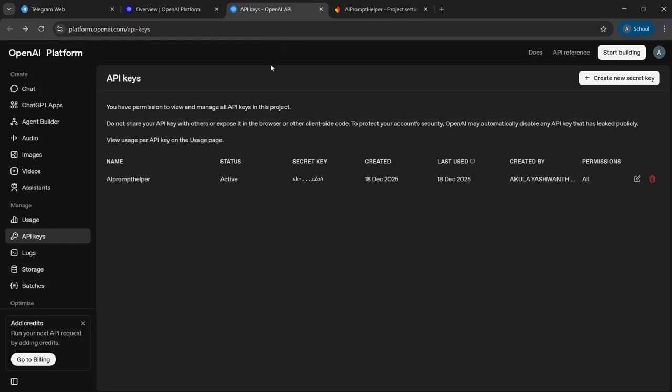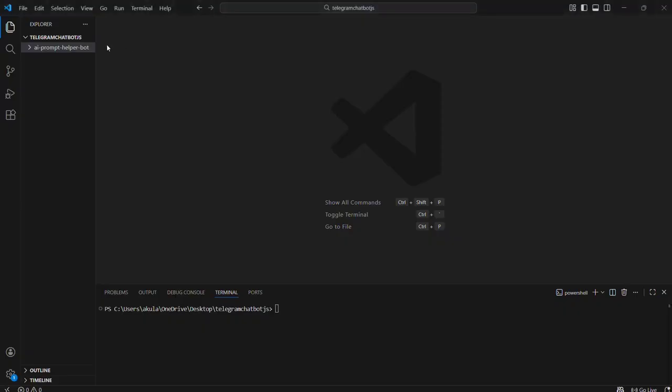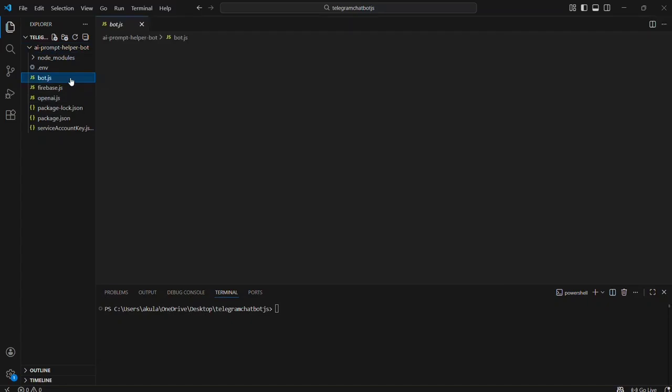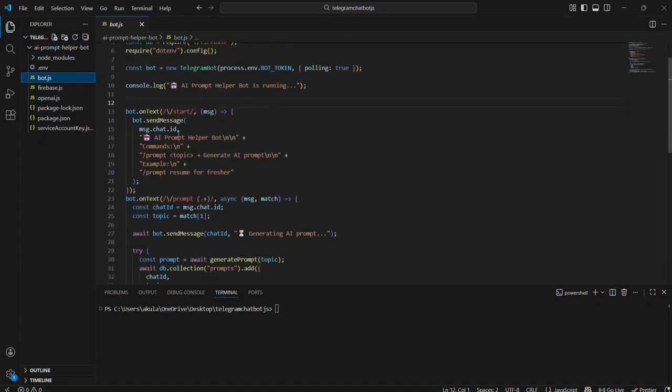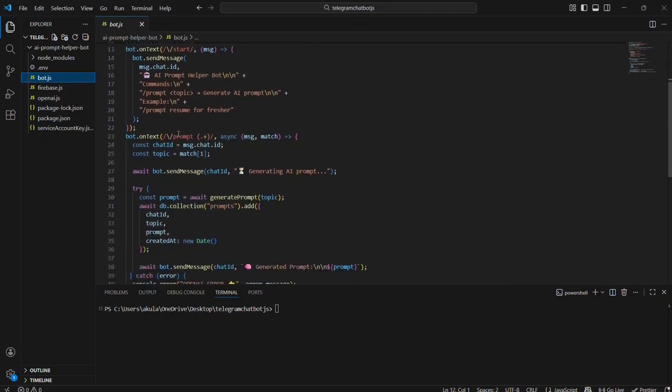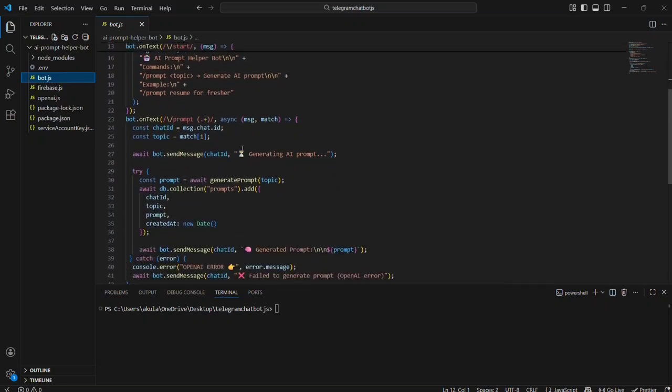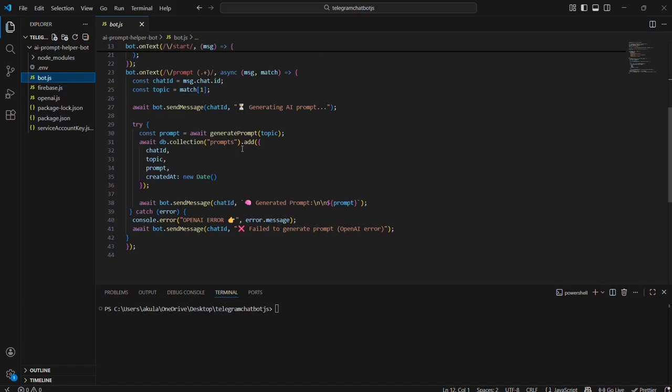I created my chatbot in VS Code, and this is the file structure of my bot. Here, the bot.js contains the main commands. In this, see, when we start, we will get the message. When we run, we'll get the prompt help. This bot is running. Next, when you give a prompt, it will display generating a prompt. Then it will collect information from the API, and if there is an error, it will catch the error and display the failed message.